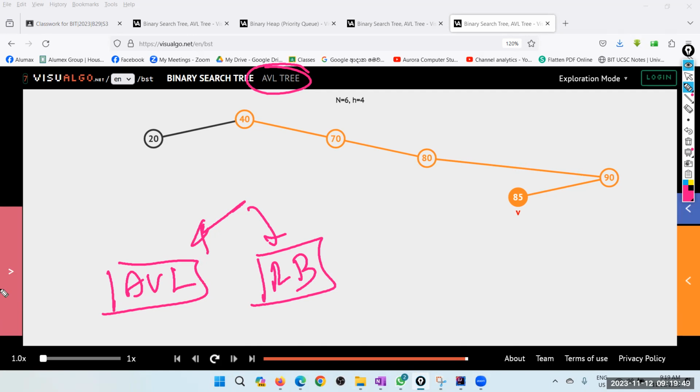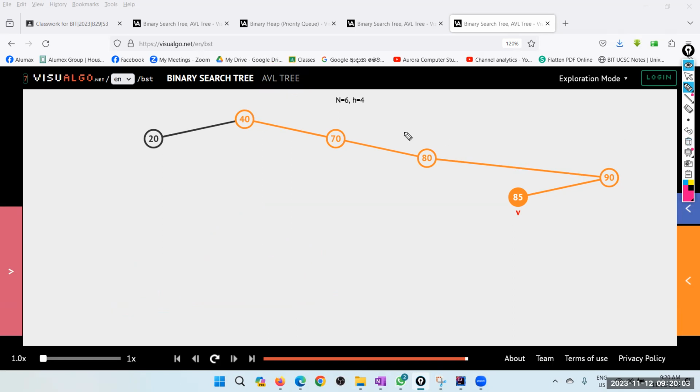Okay. So the idea is when it is getting out of hand, we adjust it. We adjust it so that every time, any moment, it is balanced. That is the idea. Right. So now let's see how to create an AVL balanced binary search tree.